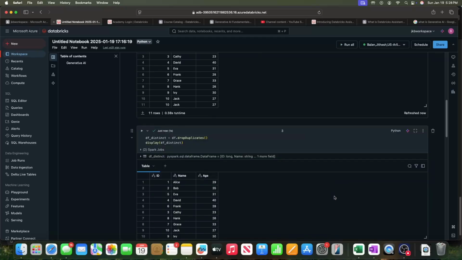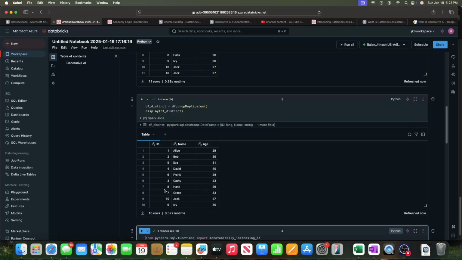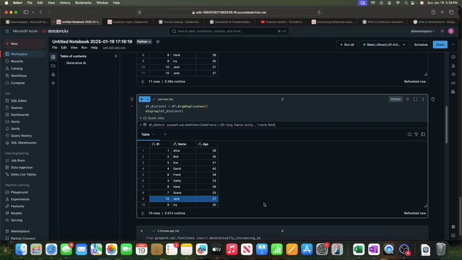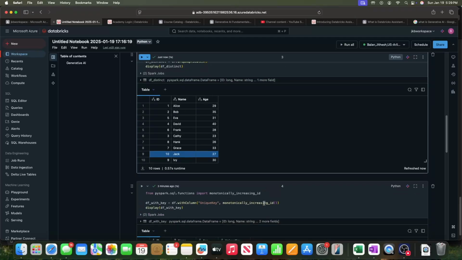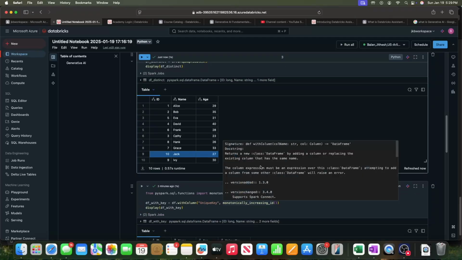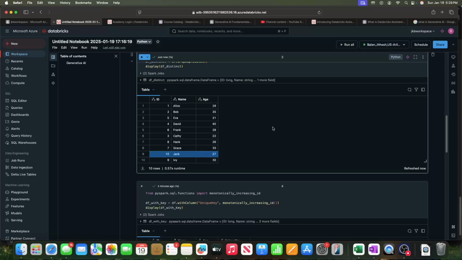So now you can see that it removed the duplicate, right? There were two Jacks before, and right now only one Jack. All right. Now let's take the records where the age of the employee is greater than 30, right?